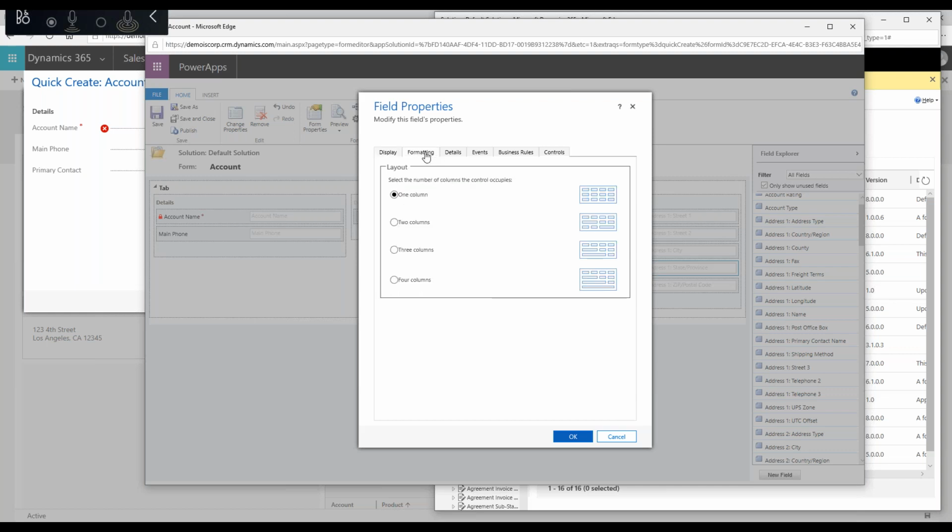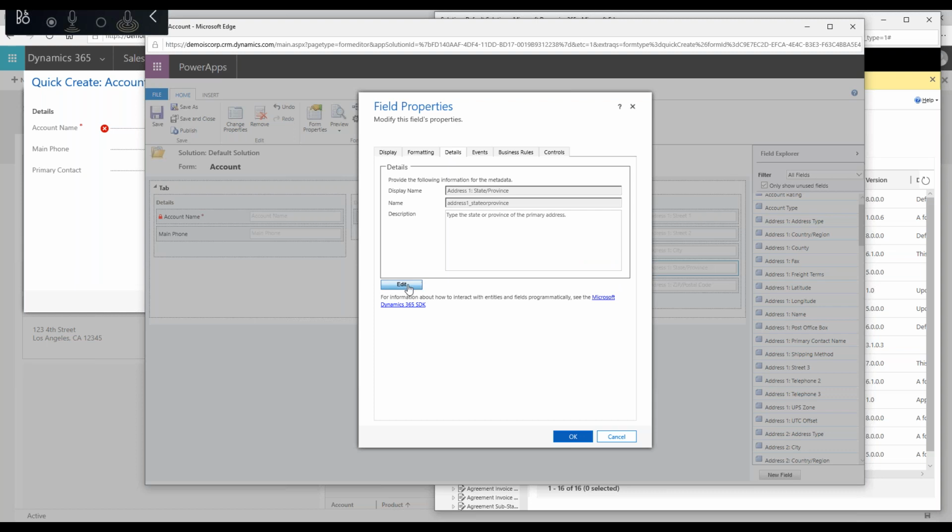The other things that you can do with field levels, there are layouts. If we had multiple columns available, we could specify if we want this field to take up multiple columns. The details section, if you go to edit here, that will bring up the field data so that it is like a data field that you just enter text, or if it's a number, things like that. That's where you can edit the field itself.